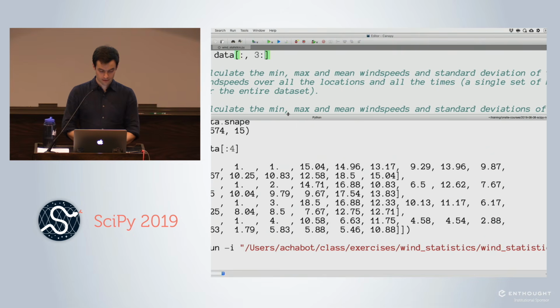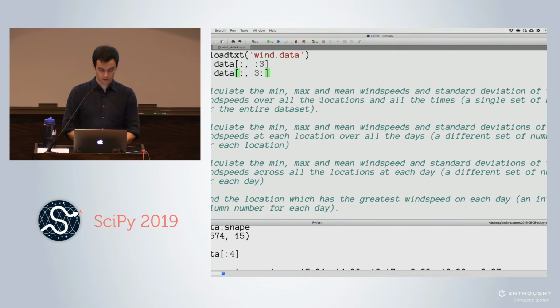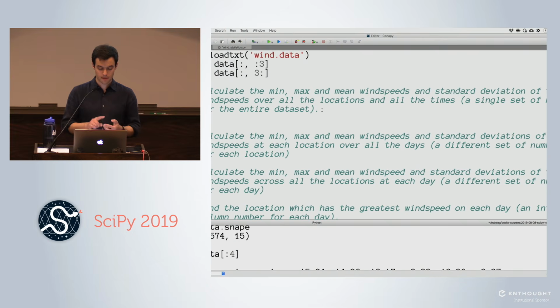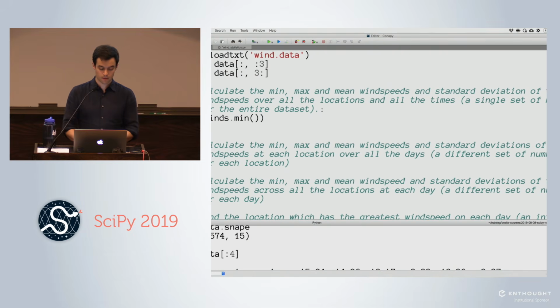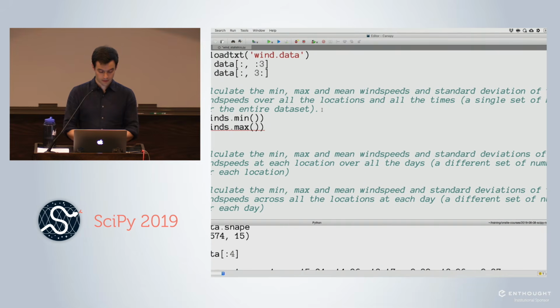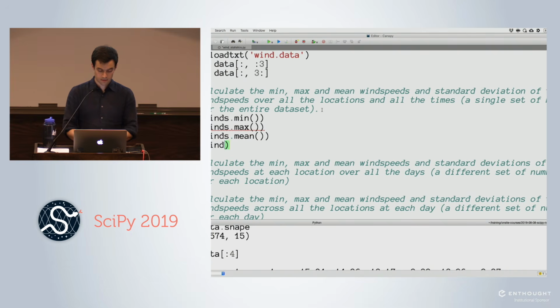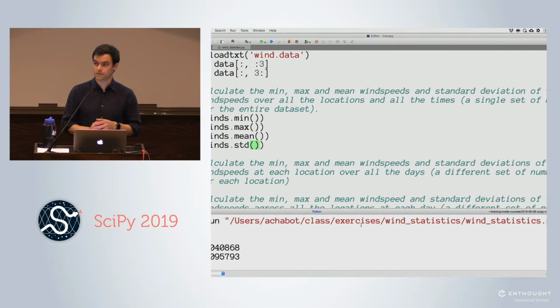So I'll go to our questions. Question 2, we want the min, max, mean, and standard deviation over all the locations and all the time. So we want to collapse everything into a single value. So that would be wins dot min and wins dot max and wins dot mean and wins dot std. And if I run this, it should print 4 separate numbers.